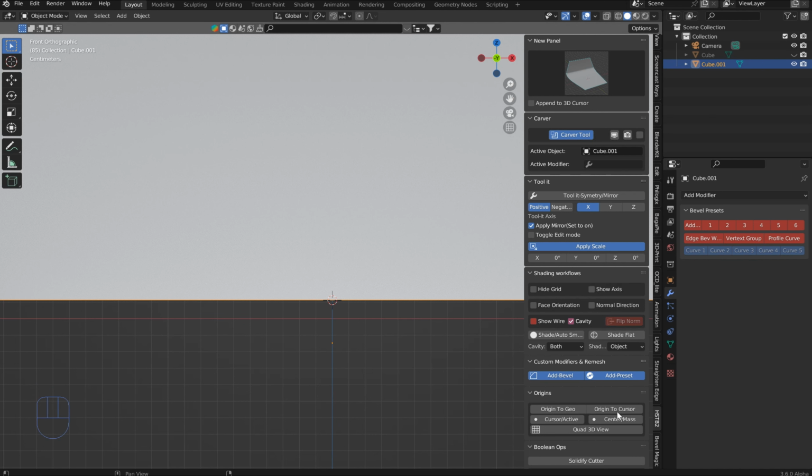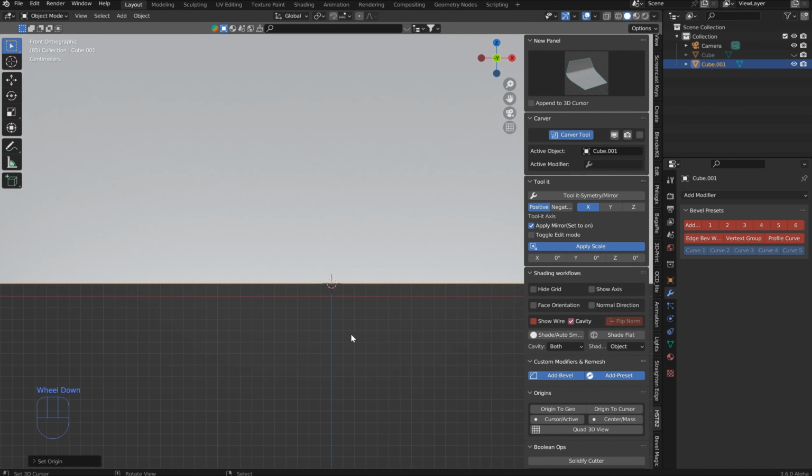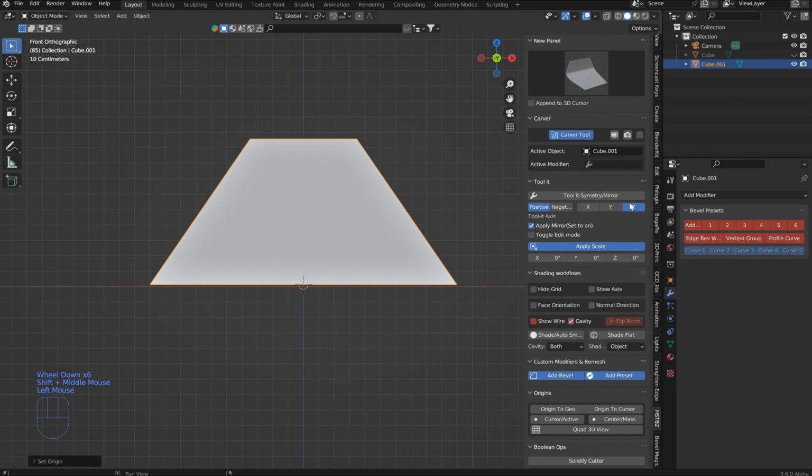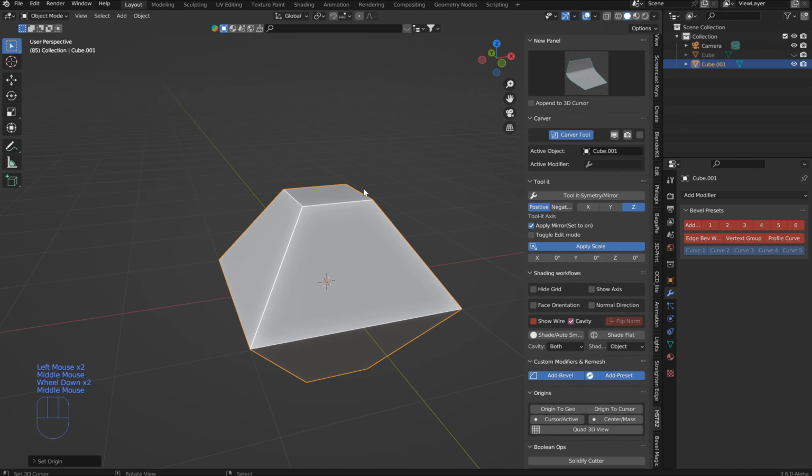And so now I would bring the origin to the cursor. If you don't have those origin settings, just come up here to set origin, origin to geometry, origin to 3D cursor. It's all right there for you. So now if I come back out and hit the tool function on the Z, boom, that's really nice and pretty much perfect, right?